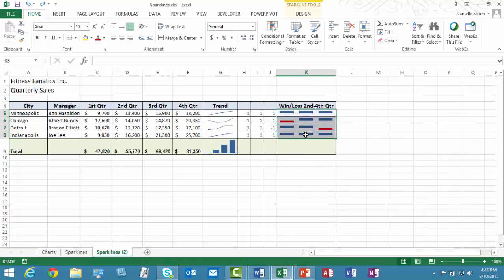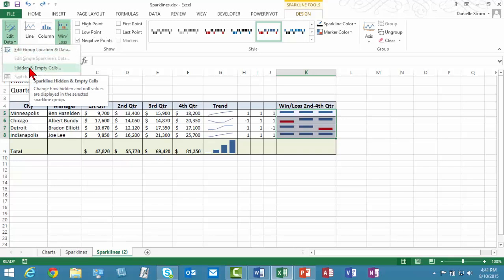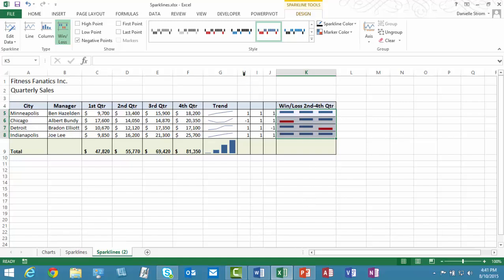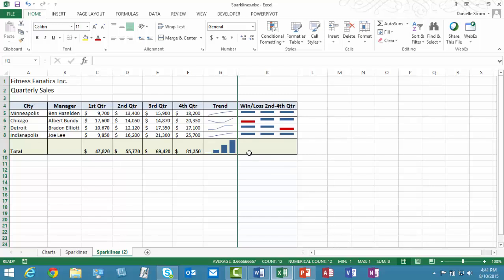I'm going to select these Sparklines, go up to Sparkline Tools Design, and that's one of the Edit Data options. If I go to Edit Data, I can choose how hidden and empty cells are handled. By default, the data is not shown in hidden rows and columns, but I can simply turn on that I want it to be. All right, now I can hide H through J, right-click and hide them, and there we go.